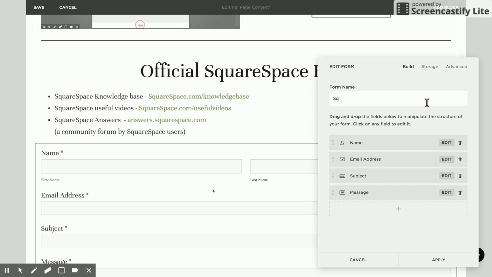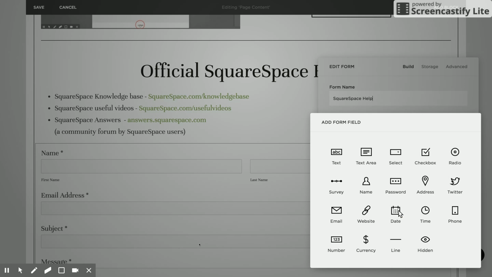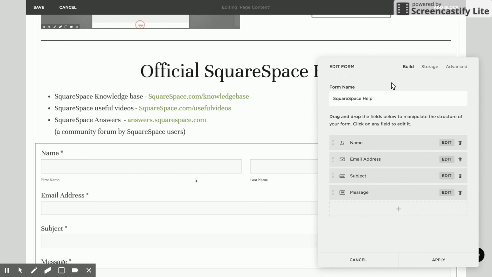So I'm just going to give it a title, Squarespace help. I'm going to keep this all default. I don't need to change anything there really. There is plenty of other options though. There's the text area, so that's simply a text box. We can have drop-down menus, we can have tick boxes. You can ask for people's addresses. You can also hide certain fields, and do like a mini survey as well. But we don't need that today.